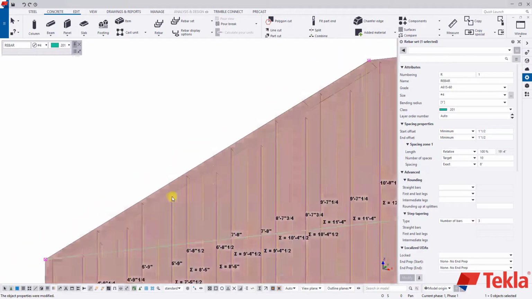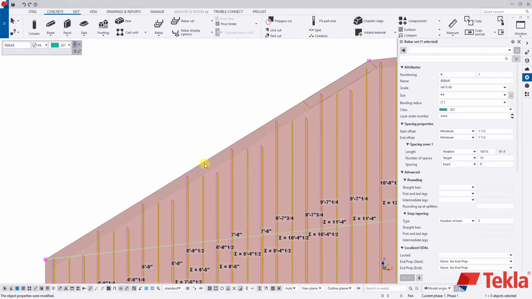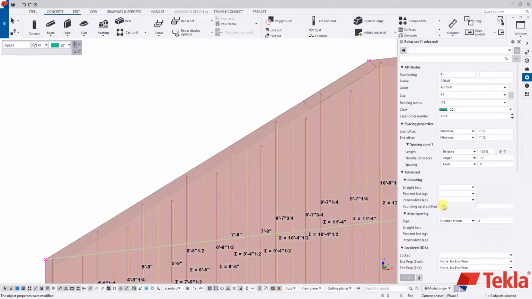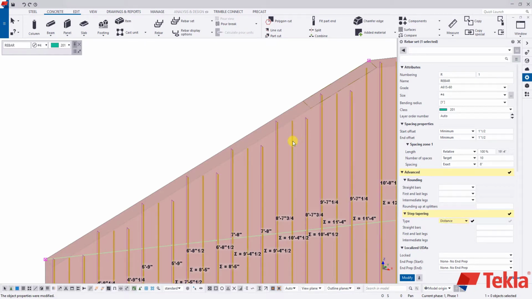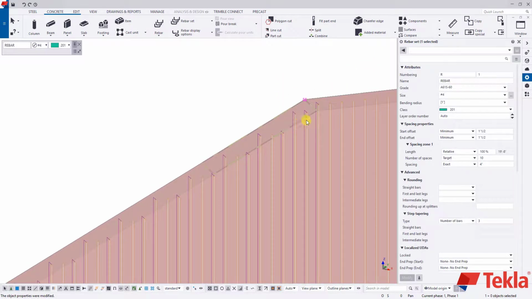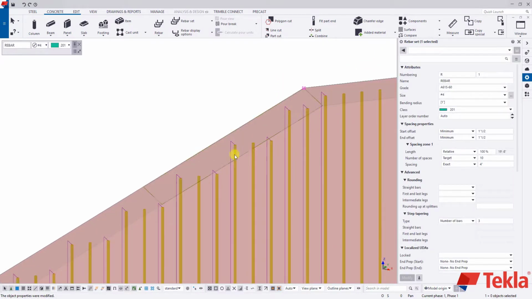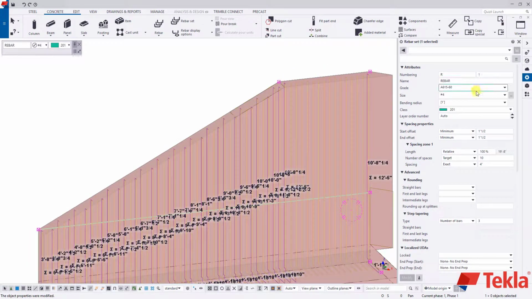So this is a nice option for those precasters that prefer step tapering versus every bar being unique. And you can do by distance also, if there's a specific distance. What's also nice is once this is set in here, if I keep this on number of bars and 3, and now I change my spacing here, let's say I do something extreme like 4 inches on center, you'll see that everything auto adjusts. It'll still hold that 3 no matter what you do or if you change bar sizes.